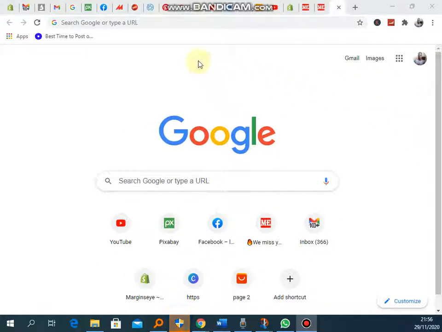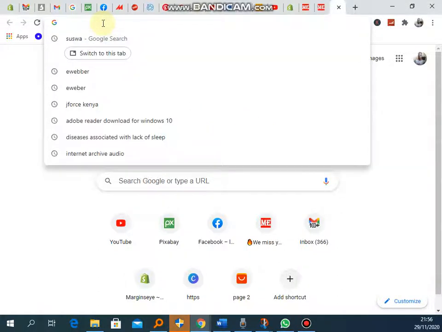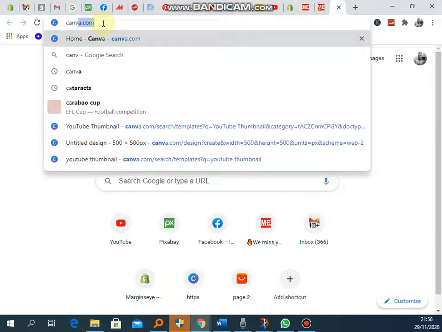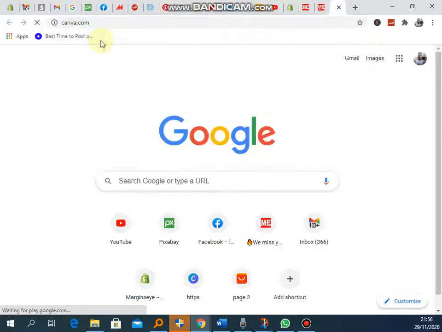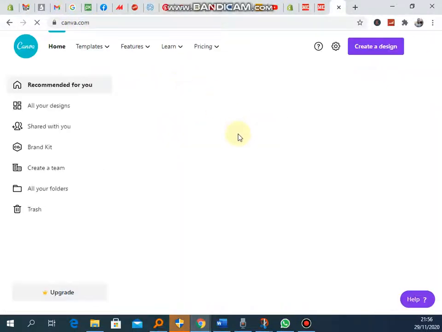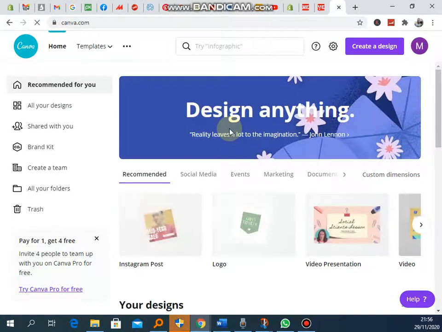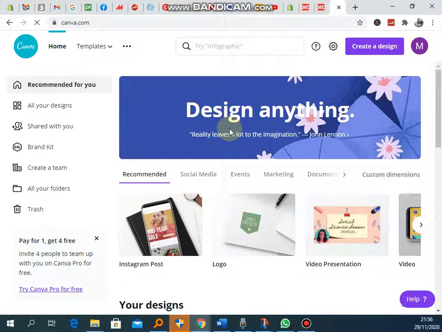So what I'll do is I'll visit my Google Chrome page and I'll type in that section Canva. Then let Canva open. So if you look at this Canva homepage, I have a lot of things here. I have my designs and all these sub menus on the left hand side.